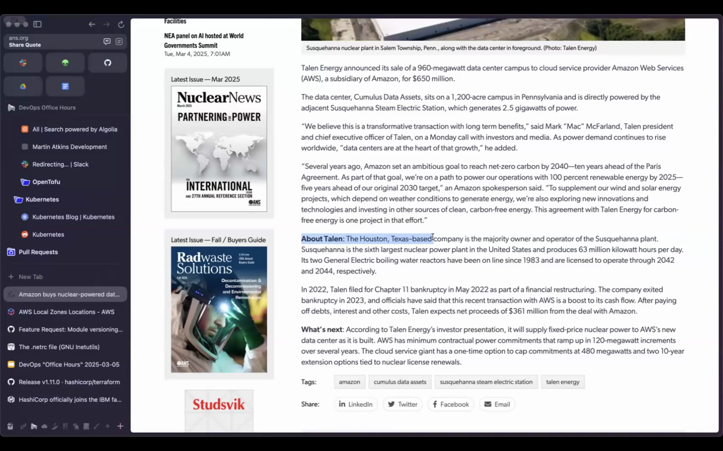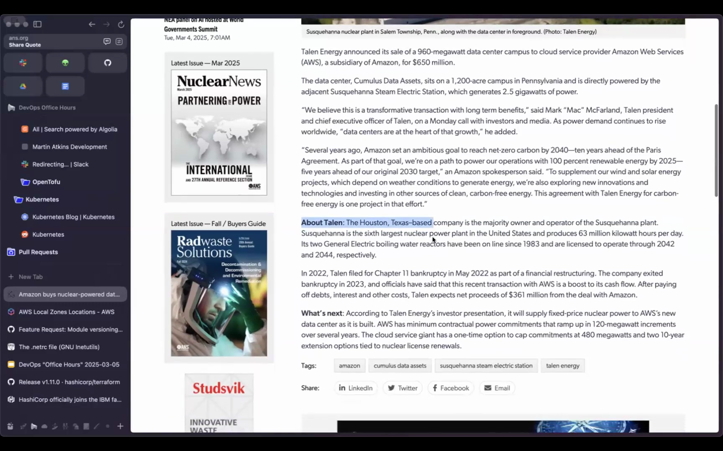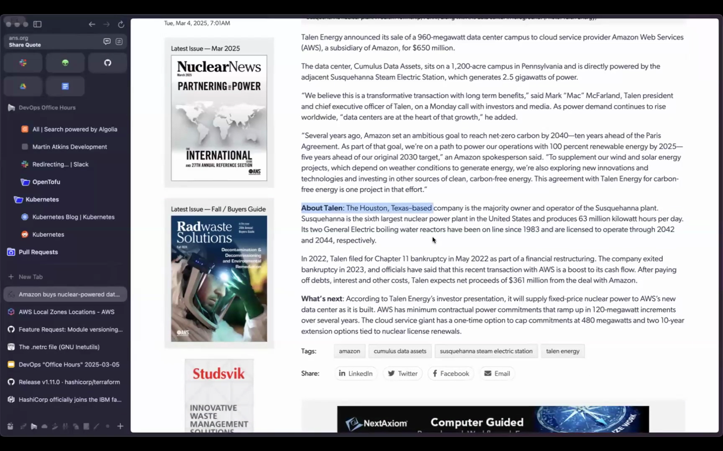So that's huge. But then you also have the issue that your data center is sitting next to a nuclear power plant, where things don't go wrong that often, but when they do go wrong, they usually go really wrong, unfortunately. 960 megawatts is gigantic. That's a ton of power. Yeah. And interesting coincidence, Talen is based here in Houston, so it comes full circle.